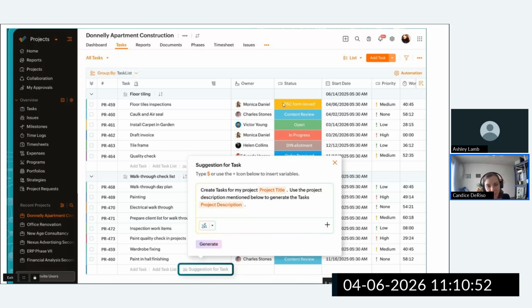This is the example of Zia helping, like here, create tasks for my project. Use the description to do this. Bloop, you click generate and it makes the task. The more you use it, obviously, the smarter it's going to get. It's pretty good though, and I'm pretty happy with it.